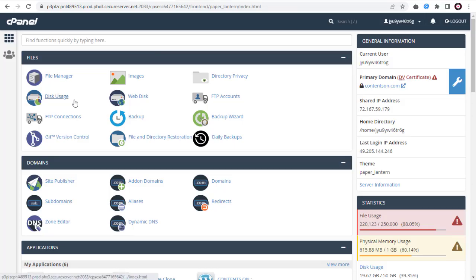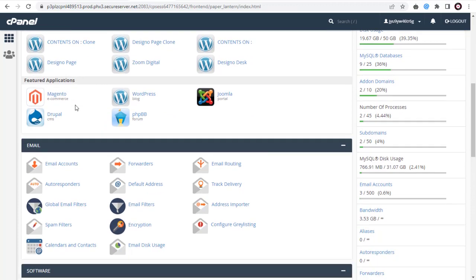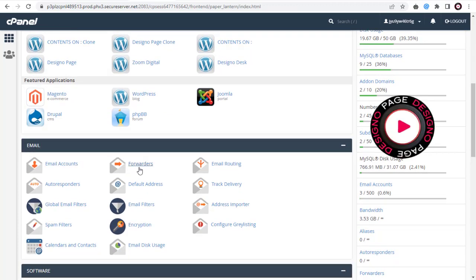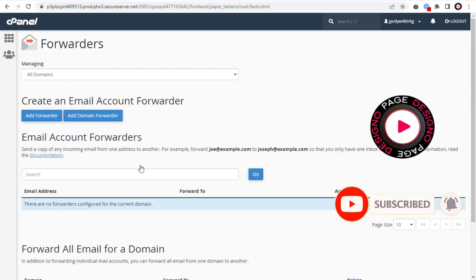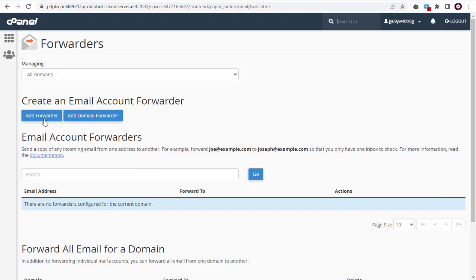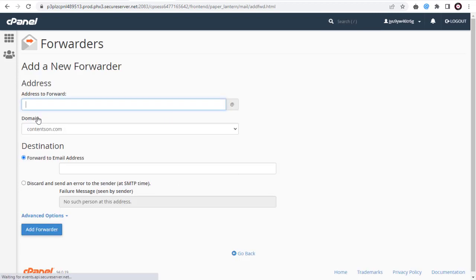Now we are in cPanel settings page. Here, you need to click forwarders options under email section. Next, in the forwarders page, click this add forwarder button to set up forwarding email. Here, we can set up the new forwarder email account.